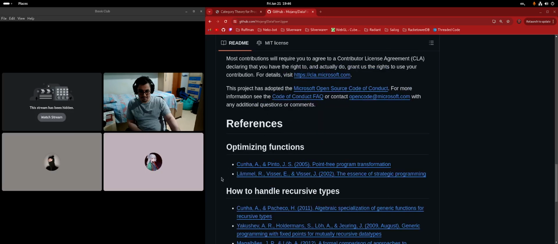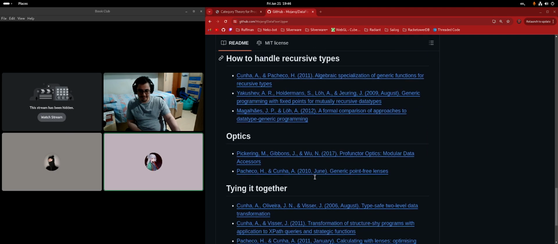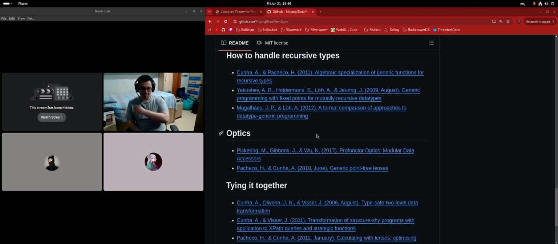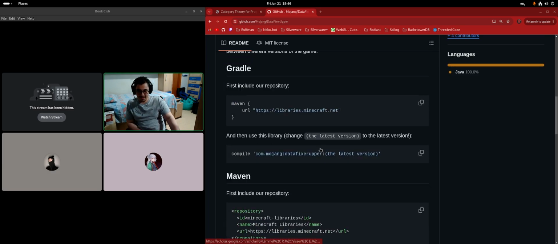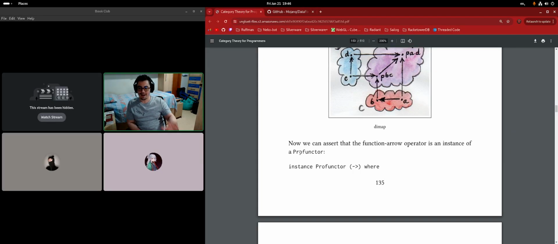Amazing. Yeah, scroll down a little bit. There: optics, profunctor optics, modular data accessors, generic point-free lenses. So I think that's another thing. I think in Haskell, optics and lenses are the things where these other alternative functors are used the most.